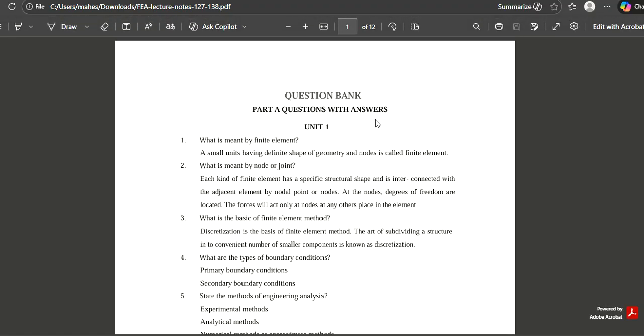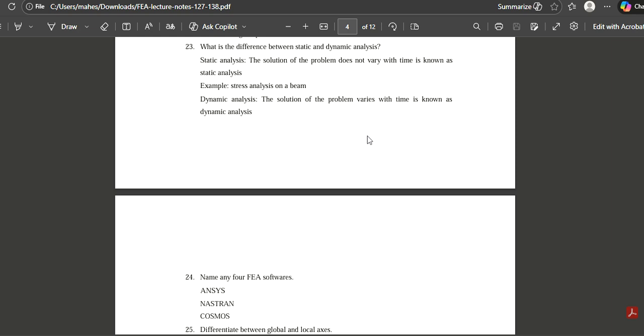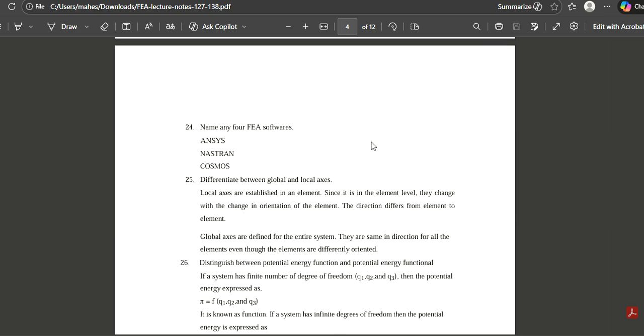As you can check, it has 1 to 12 pages only, related to the question bank. So this is a very simple way to split a PDF into multiple files.